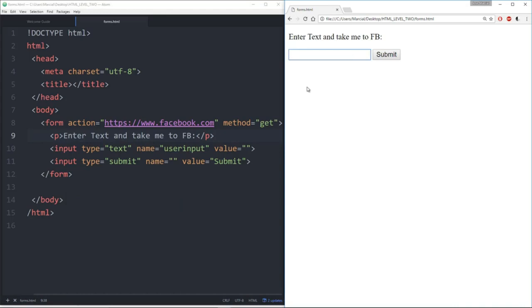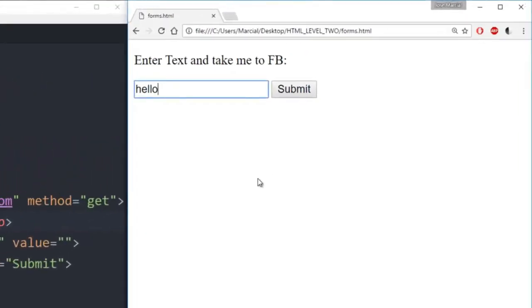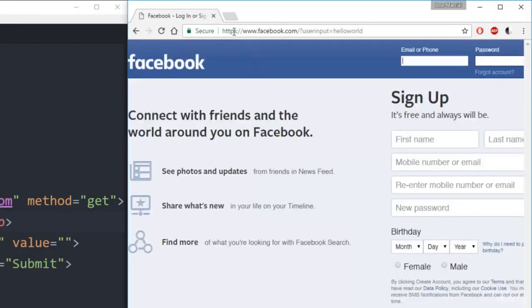So I will enter some text here. So we'll say hello world, hit submit, and let's see what happens. Now it takes me to https facebook.com with the user input equal to hello world. So we can begin to get this idea that upon clicking that submit button, I can call actions to take me to other web pages within my entire web application along with the actual input. So what might be nice is upon clicking submit, it actually takes me to that user's profile page based off what they inputted in these input tags.